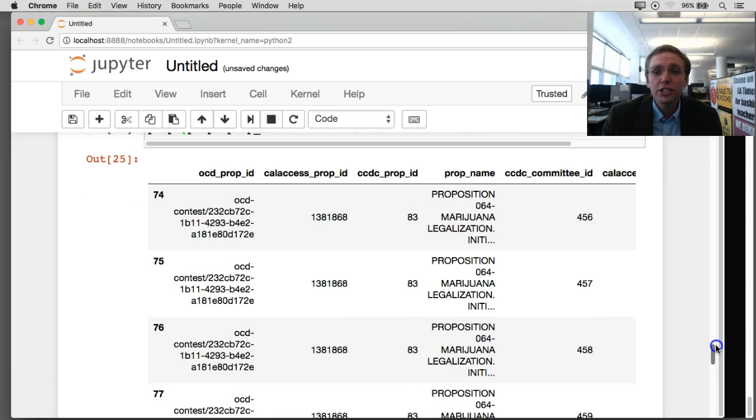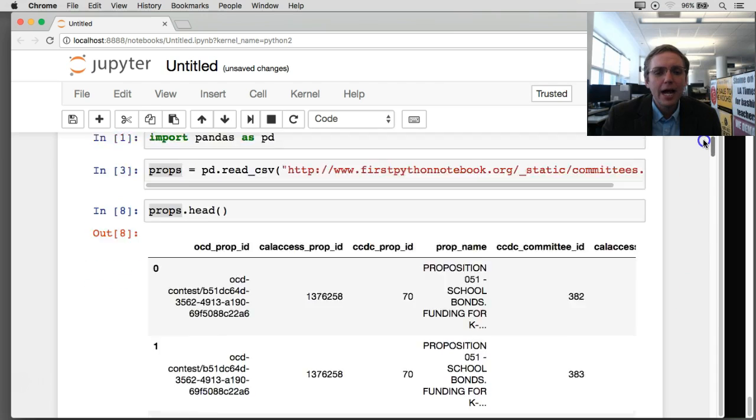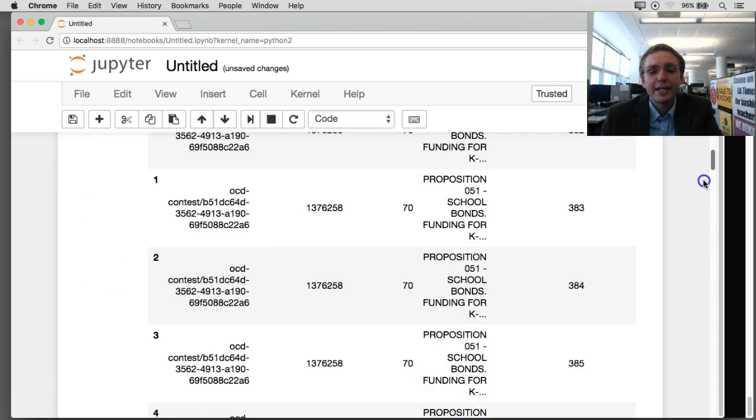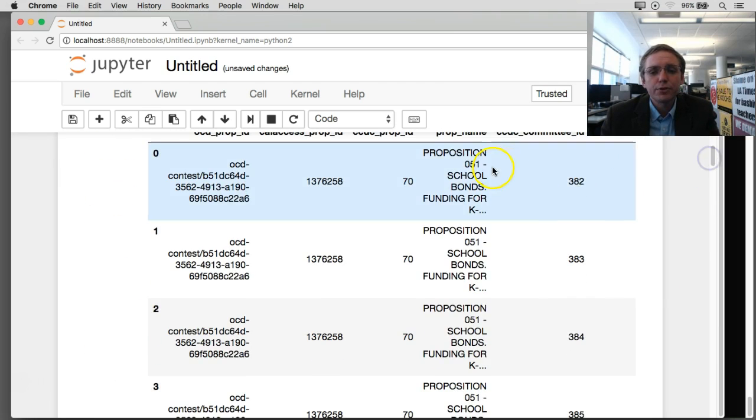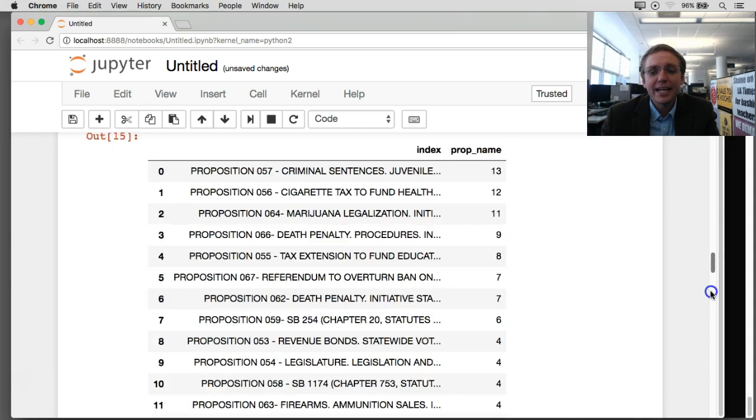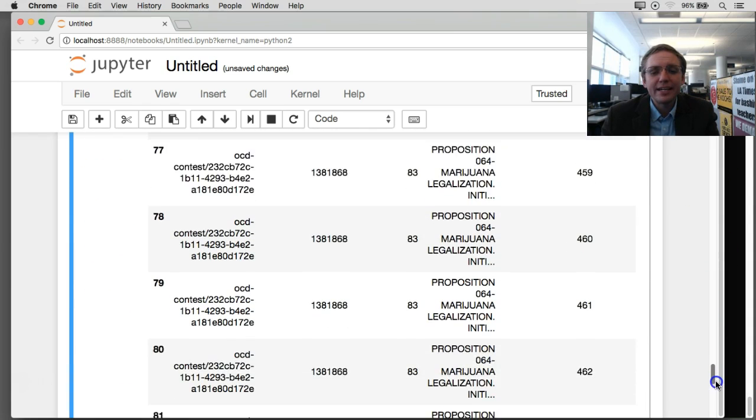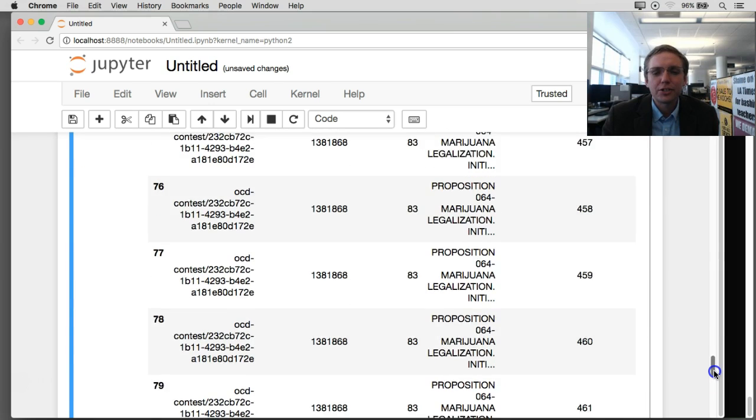But if you look closely, you're going to see one key difference. The prop name column for each and every one of these rows begins with prop 64, because this is no longer the complete data table that came out back up at the top here when we first read it in, where you could see the first rows are prop 51, but instead here is a more limited data frame that only has those records that match.